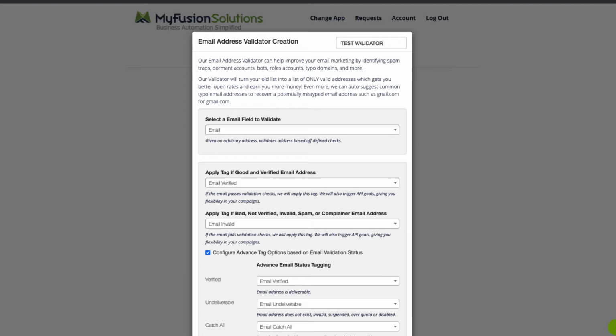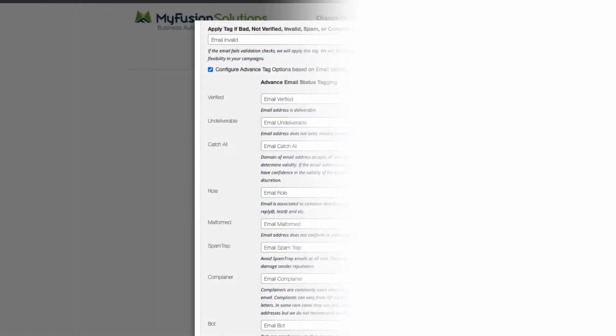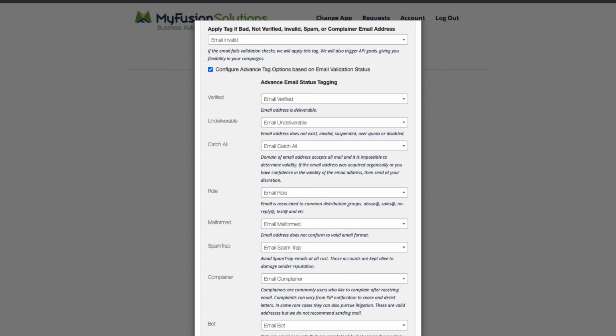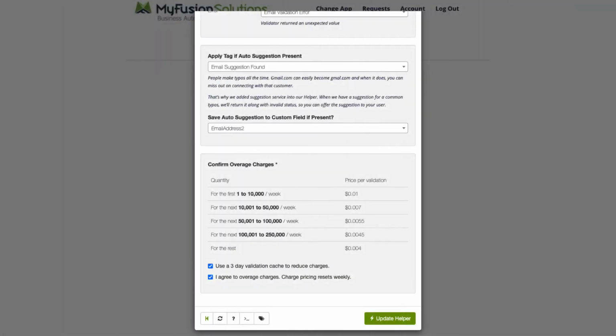And you'll notice that we also have some advanced tagging options as well. Now these advanced tagging options allow you to further segment based off of what actual response we're getting through our validation. And you can see these here on this next slide, from verified, undeliverable, catch-all, malformed, spam trap, potentially a complainer email address which would bring down your reputation score, or even email bots. So we want to look for all of these throughout the helper builder.